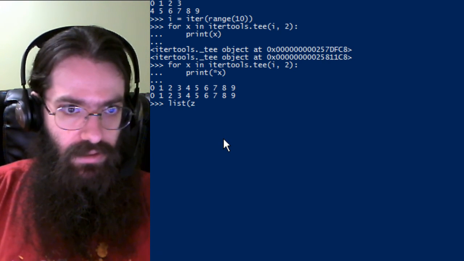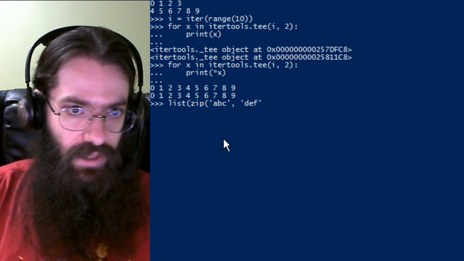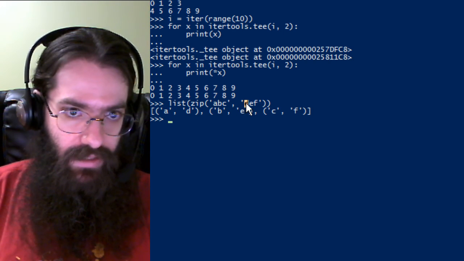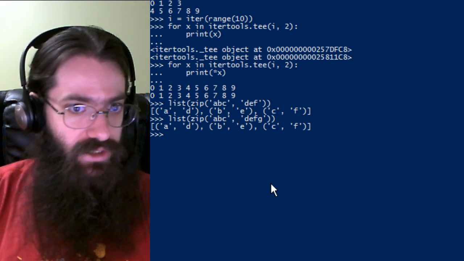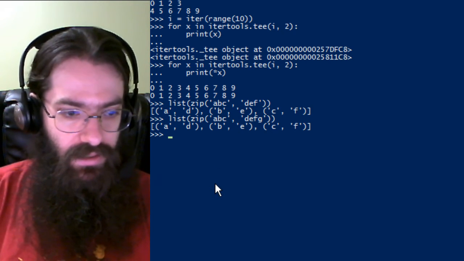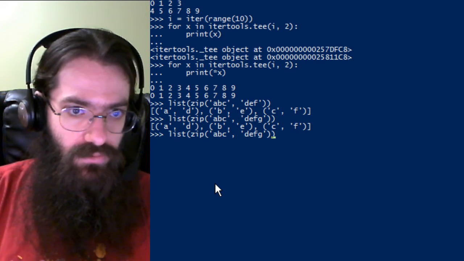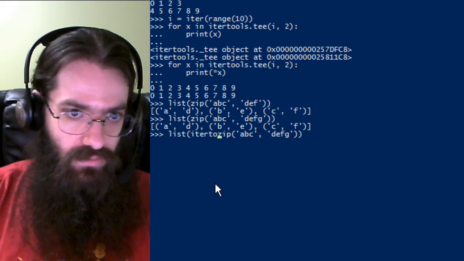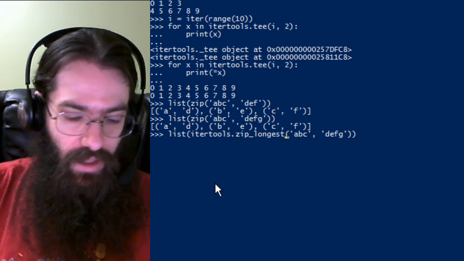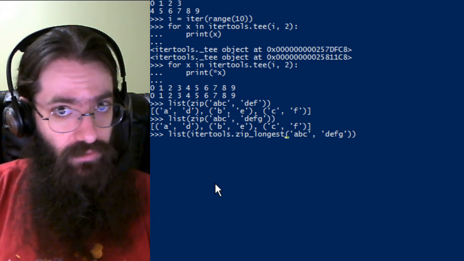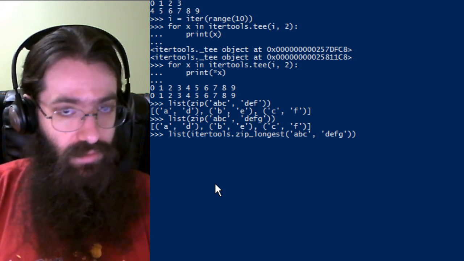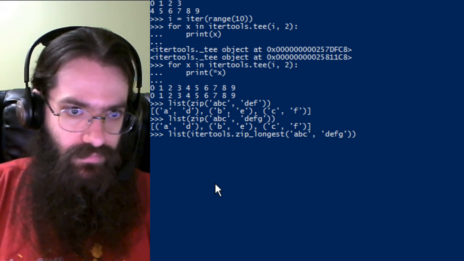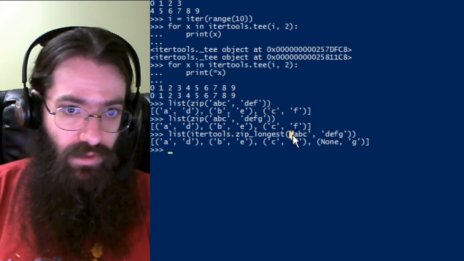Zip_longest. I'm sure you've all seen list zip abc def, that we get A and D, and then B and E, and then C and F. What if we have this? That G was thrown away because it only goes through the iterable with the shortest length. So what we do to fix that, if we want G, is we say itertools.zip_longest. Python 2 has a similar method called izip_longest for an iterator out of zip_longest, and the zip_longest function in Python 2 returns a list, kind of like zip in Python 2. And now we got None, because we went all the way through ABC and there was nothing left.